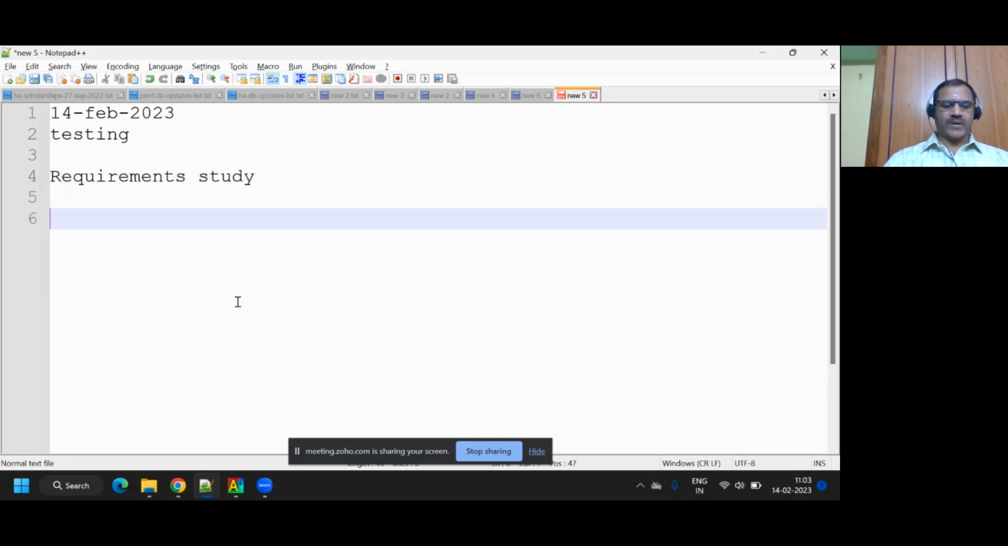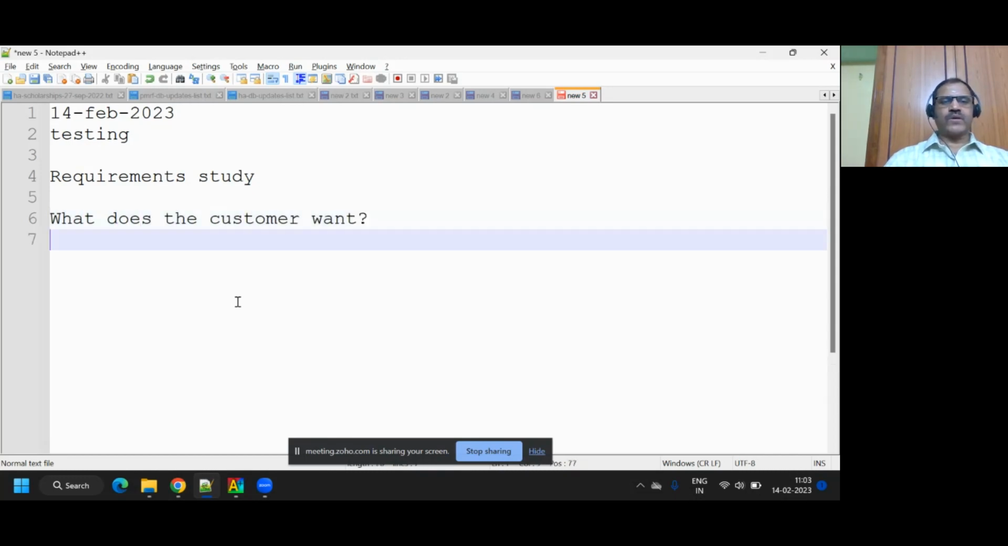What is the requirement? What does the customer want? This is the typical question. If you ask the customer, many times the customer himself or herself may not even know exactly what they want, but they will be able to tell. They will not have any document. So there may be a document or may not be.